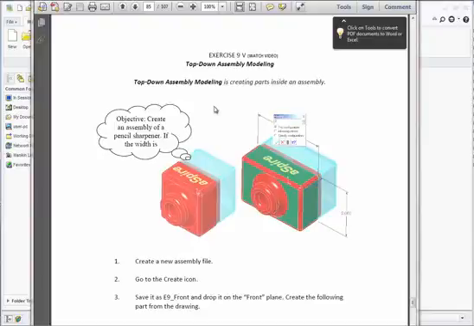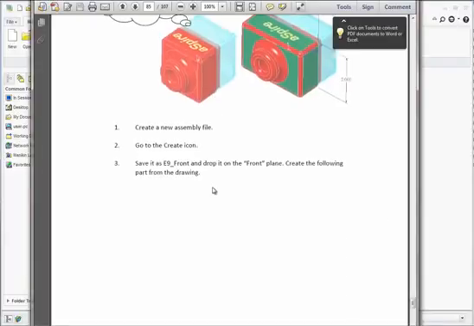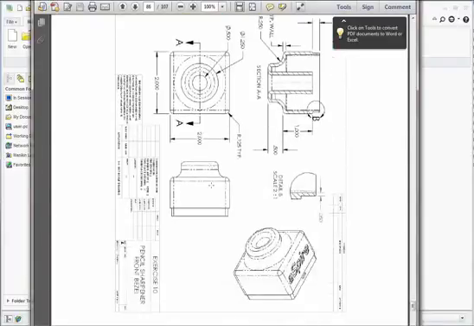So if one updates, the next one updates by itself without you having to go in and open it and change each individual part. So it's a brilliant way to design, and it's the most powerful functionality you'll probably find in CAD systems if they're able to do this. So we're going to begin by starting a new assembly and drawing out and creating this pencil sharpener that you see here.